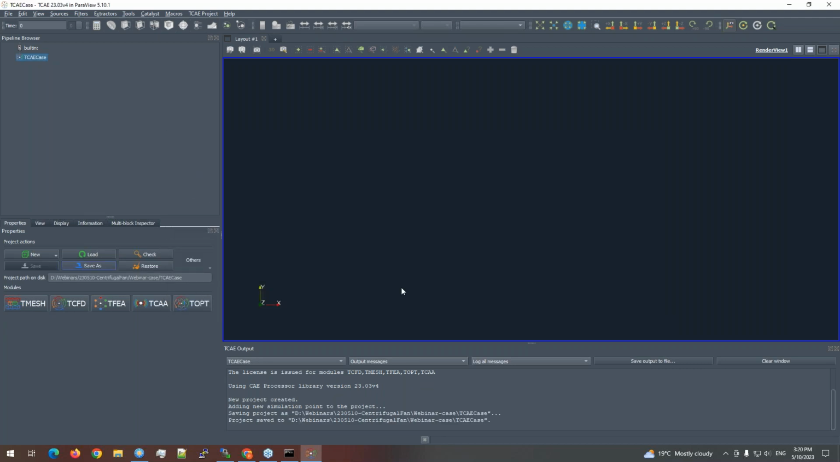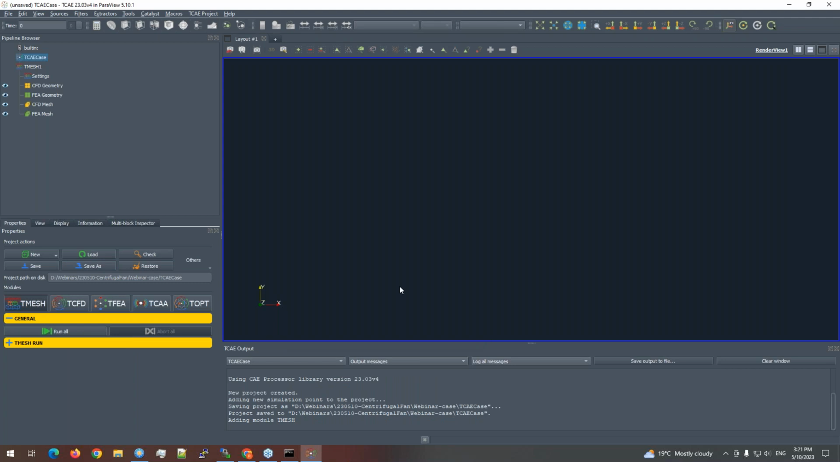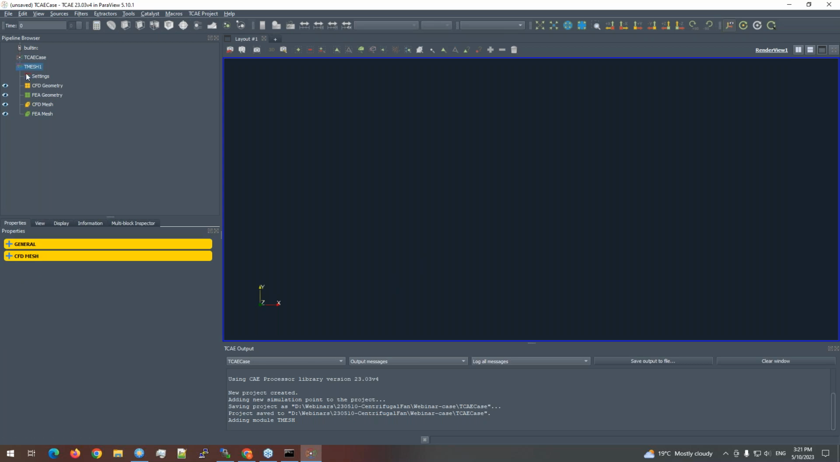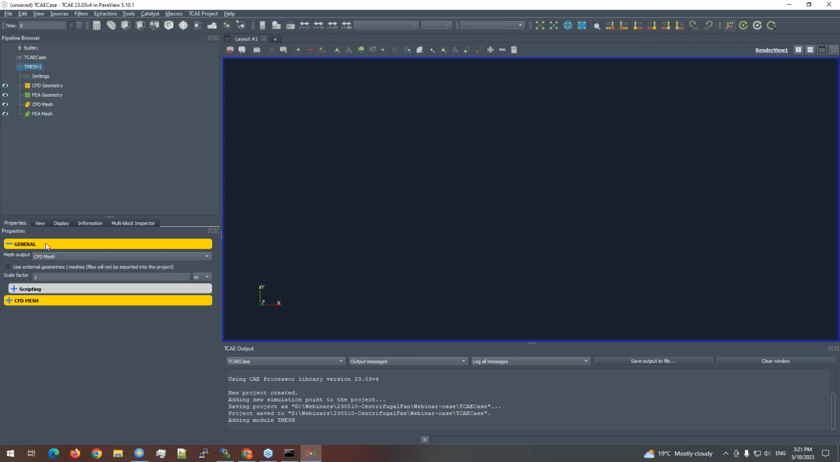And here I will preset everything, and here we will be working with all the stuff. So first of all, we need to define the simulation domain and define the parameters of the mesh. In the T-mesh module, we can start from the top to the bottom over the menus and set up the simulation. So the mesh output for now will be CFD mesh. Maybe later we would also like to enable the FEA simulation, so then we can also add the FEA mesh creation as an input for the TFEA module. So let's stick for now with the CFD mesh.